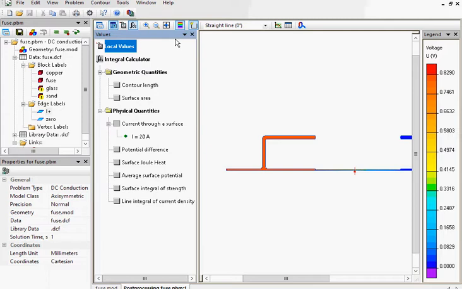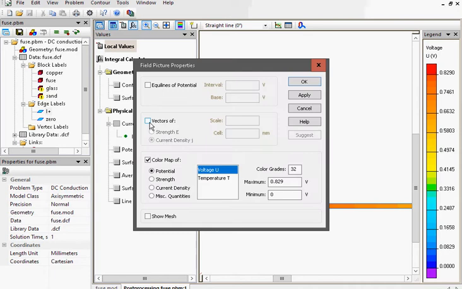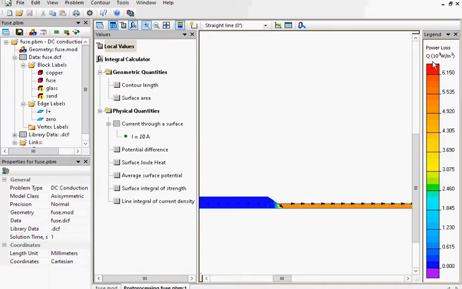What else? Let's zoom in and I will adjust the field pictures. Switch on the vectors of the current density. You see small vectors, low current density; large vectors, high current density. I can also switch on the color map of power loss. That is power loss density, watts per meter cubed.